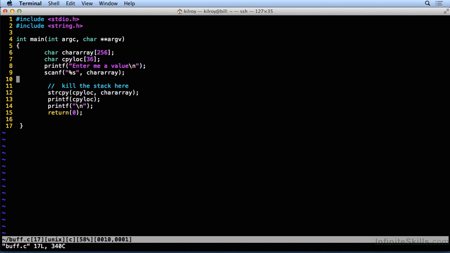Let's jump down here to this location where we've got the scanf. Now, scanf is an input function, but it still has a format string. And the format string here says expect a string. And the variable that we hand into scanf is actually a character array. So we're handing the character array into scanf, and scanf is going to get an array of characters and dump it into that variable.